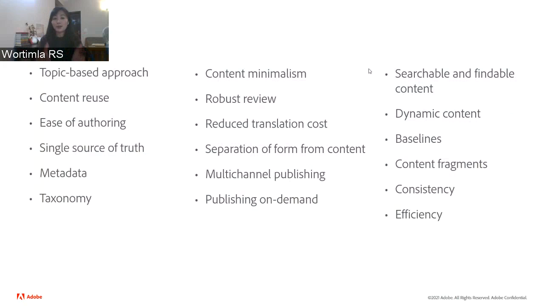Multi-channel publishing, of course, makes sense. Publishing on demand is absolutely a subset of multi-channel publishing, and we like how we can just push our content out to various formats, whether it be HTML5, PDF, or even just CRM for that matter, using APIs, non-APIs, direct integrations in a variety of ways, but really publishing on demand.